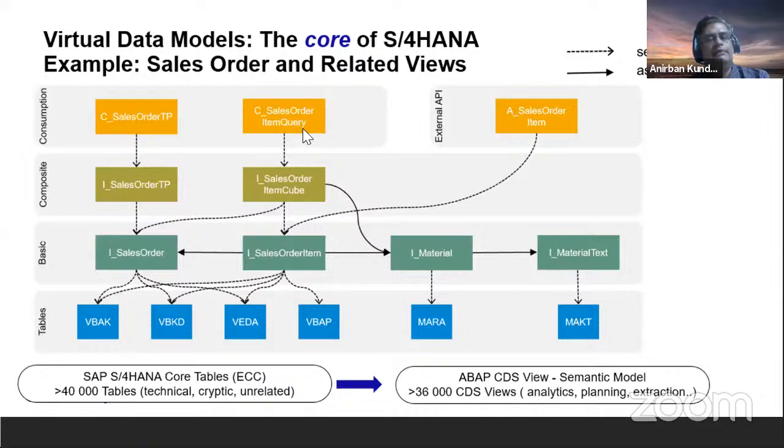So this is about a sales order. I want to understand what the sales volume is, what the profit margin is, and other things. This is what is exposed at the consumption level, and this is all pre-built and available out of the box from SAP. Obviously, there is a big story about how you can extend this and get your own custom logic into it as well.